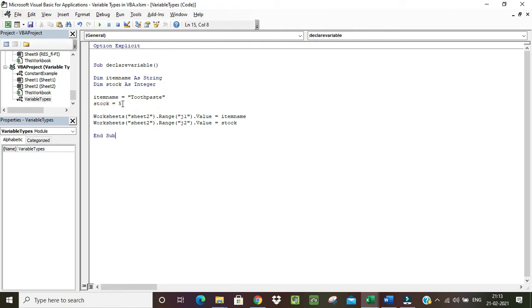So these are the two types of mistakes that the programmer can make. Either we give an incorrect variable name, we might miss the variable name, or we might give the incorrect value type. So this is type mismatch and variable not defined. These are the two common mistakes when we declare a variable.